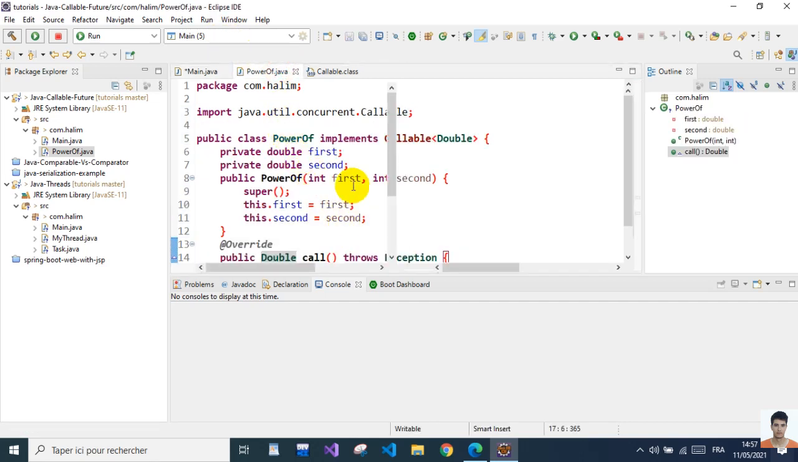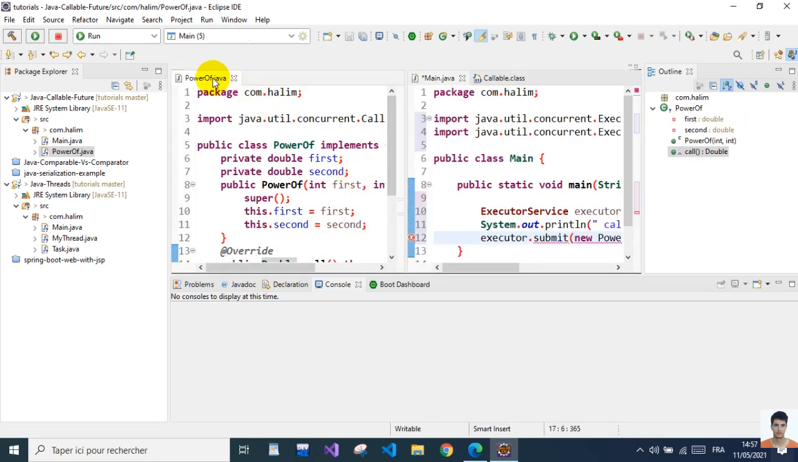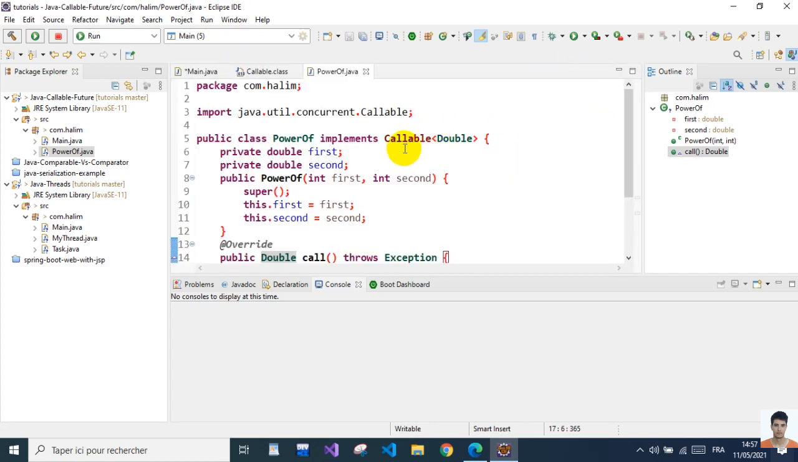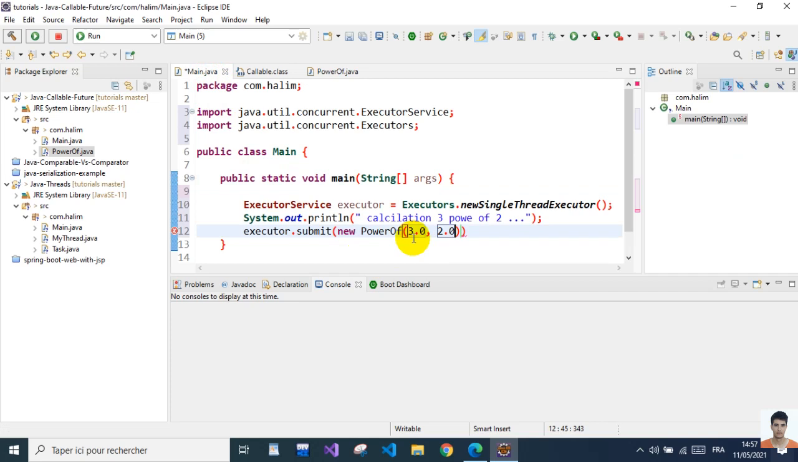We go here, change this constructor to a double, so we're good now. And so this will do the calculation, but I forgot one thing.